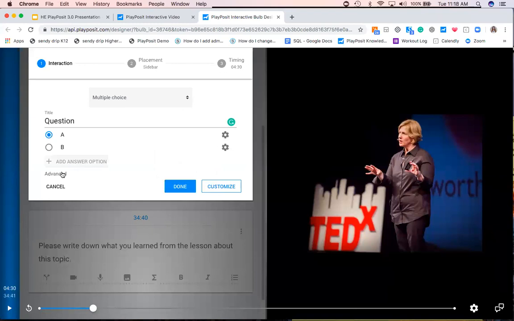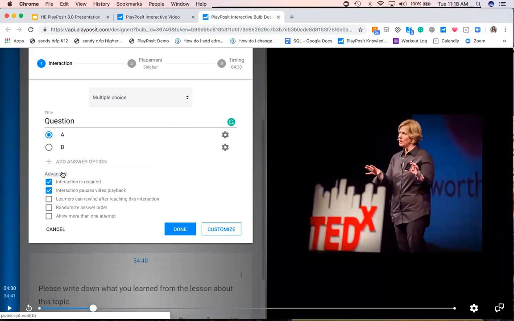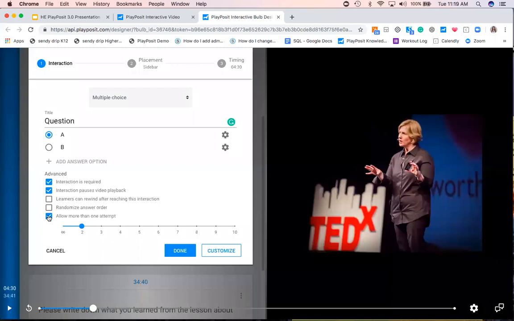In all of our interactions, you'll see that you have this advanced button. This is where all of your individual interaction settings are going to be housed. So here's where you can allow for multiple attempts per interaction. You can decide how many attempts you would like. So for this one, if I just want 2 attempts, I'm just going to keep it there. You can also allow for learners to rewind after reaching that specific interaction. So again, just more granular control over individual interactions rather than just the whole as a whole.